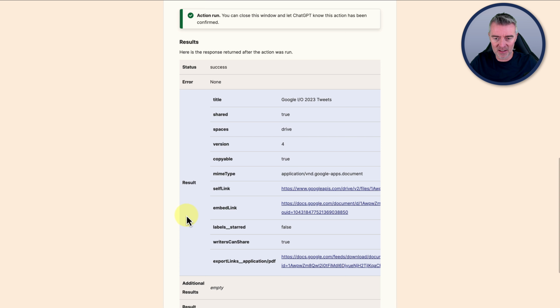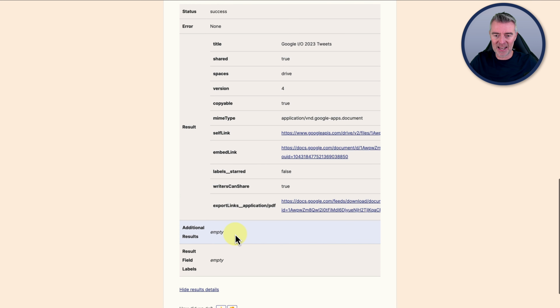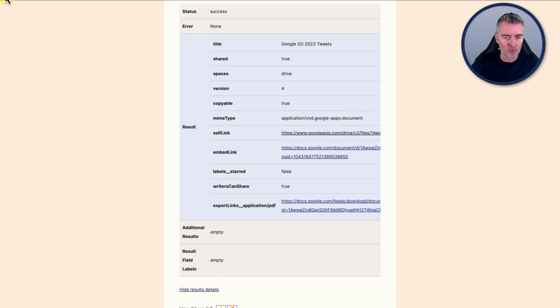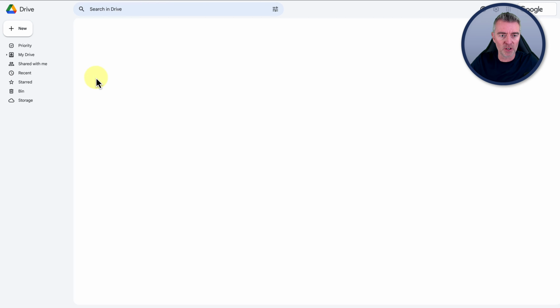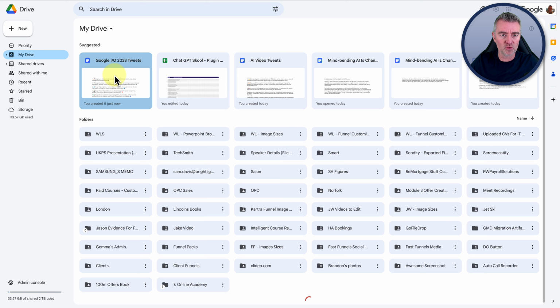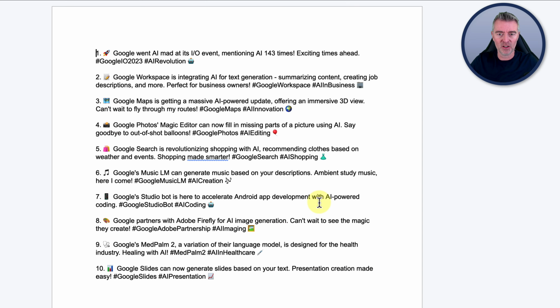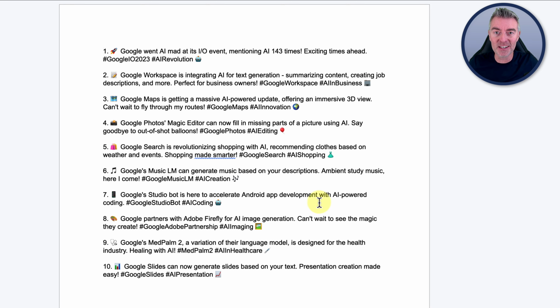And it might have a link. There you go. It has actually got a link going directly to the file by the looks of it. So we'll click on that and see where it takes us. Oh no. Okay. The request is missing a valid API key. Whatever that means. Well, I'll go to my drive then in that case, and we'll go and see if it's there. There you go. It's right there. I can see it right there. Let's open it up. Perfect. Google I/O 2023 tweets. And there we are. Look at that. Amazing. It's crazy, isn't it?